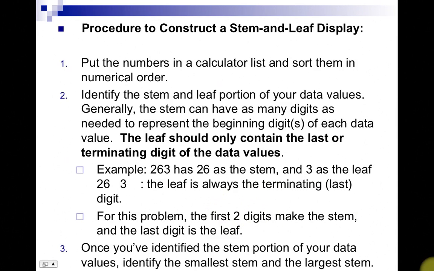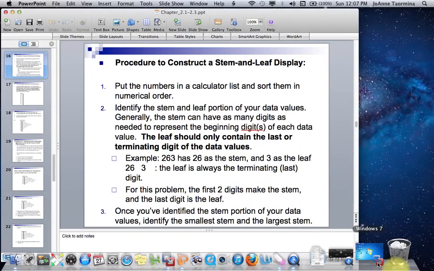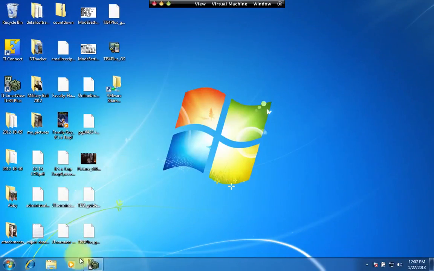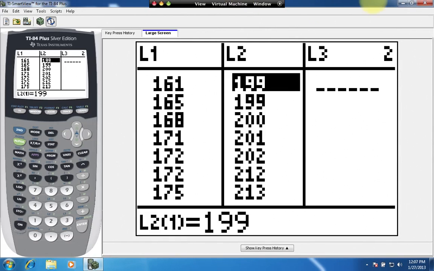And once you've identified the stem portion of your data values, identify the smallest stem and the largest stem. Okay, so if the stem portion are the first 2 digits, we have to figure out what's the very largest stem, what's the very smallest stem from our data values. So we go to our calculator again. And going to our calculator, we have 199 as our smallest data value, and therefore 19 is our smallest stem.